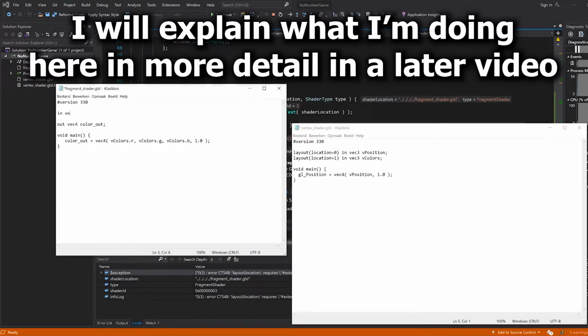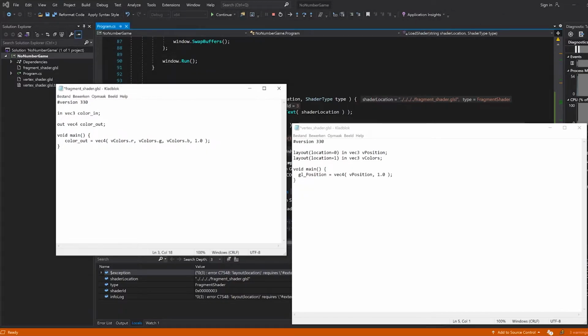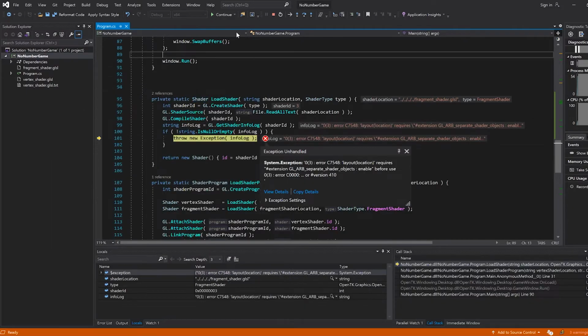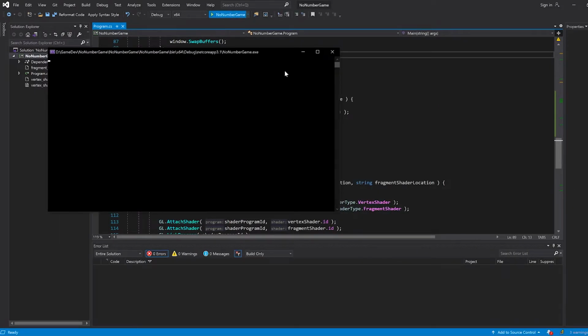Right, so in vec3, and then I want to say color in. And then here, of course, I want to say out vec3, I'll call it color in. Of course, these have to be the same. So I will just say that color in, and that will just be vColors. Oh, that is way too much indentation. Save that, save that. Let's try that again.